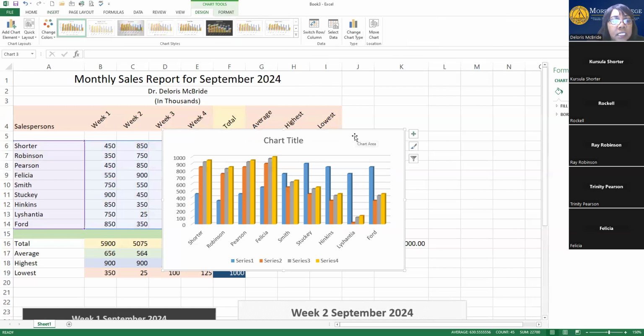So what this chart is saying here is that Shorter had her greatest moment the last week of the month. And Robinson had his greatest moment at the last week. And so what you're doing is going through and saying, Pearson, she really works harder at the last of the month because you've got to get those numbers in. Then you see Felicia, you can see what's happening.